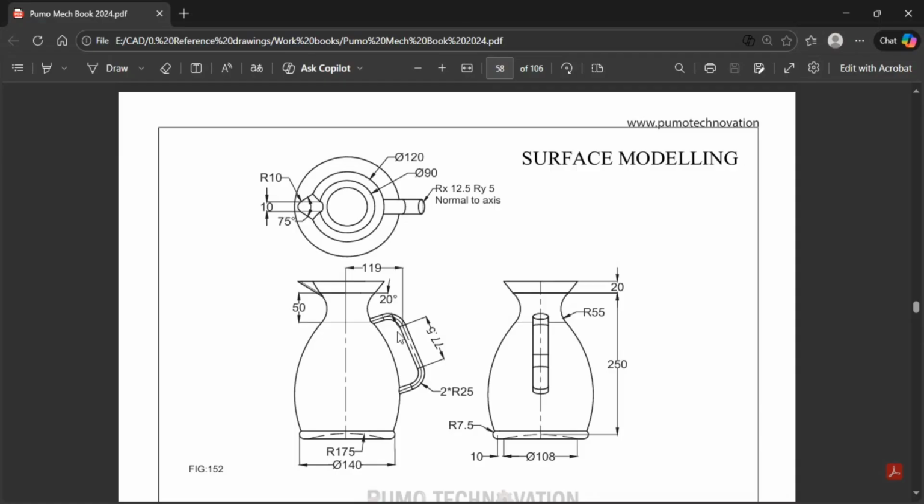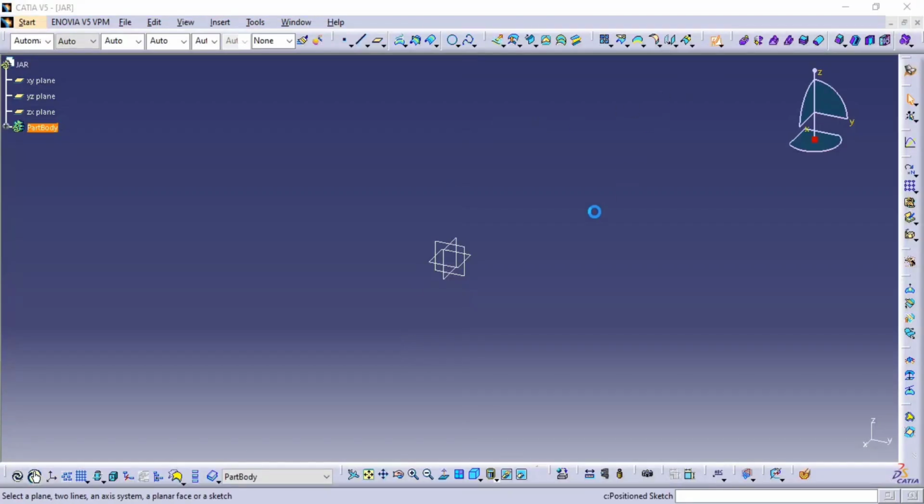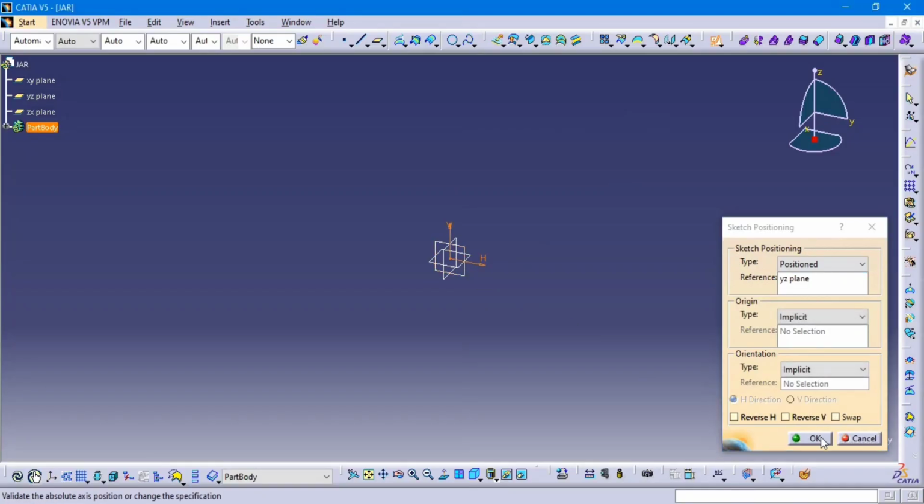My approach: you can see this is a round part, so we will first make it using the revolve command. For that, click on the position sketch, select the front plane. Make sure the axis alignment is correct: generally the H axis is on the right-hand side and the V axis is upwards. Make sure this orientation matches properly every time. Click on OK.